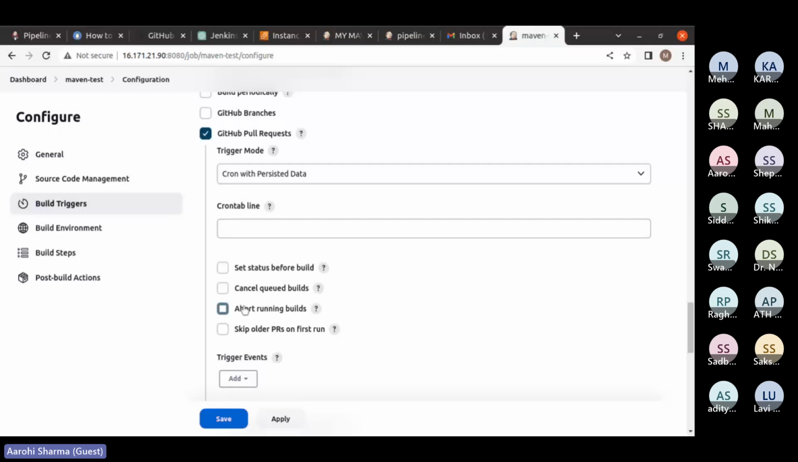cancel queued builds, abort running build. These are the things. Why am I talking about the crontab line? Suppose I want to run something every minute or every second or every hour, right? According to this, I can set up that schedule. Then set a status before build, cancel queued builds, meaning if there are multiple queued builds, you can cancel every queued build. Then if some builds are running but you want to abort them.